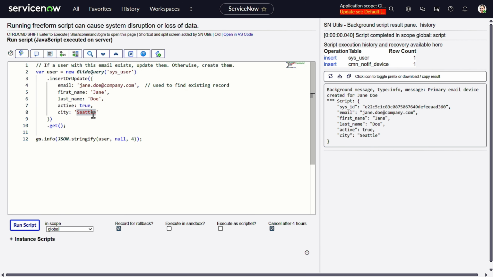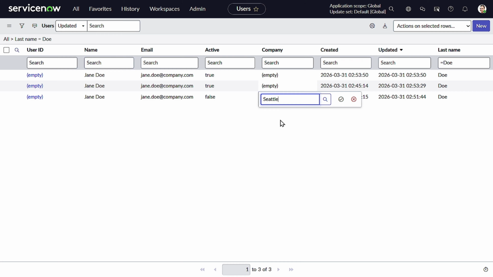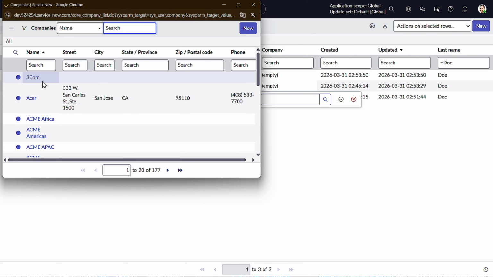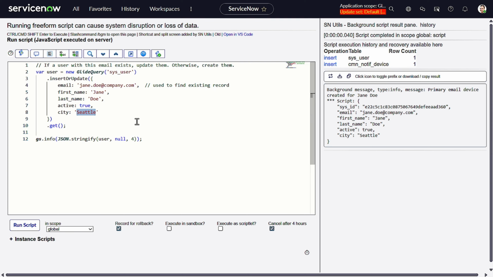Let's now give this false record. I will give the company, let's give 3com. So it's a false record, and on the false record I've given 3com. We have covered the insert first. The filter was not matching, so it created a new record.